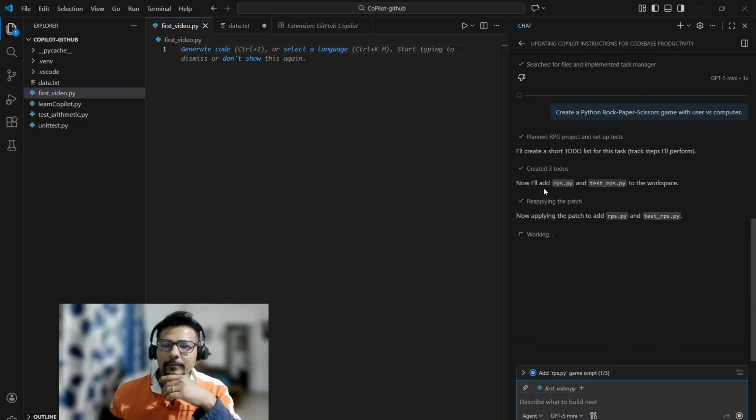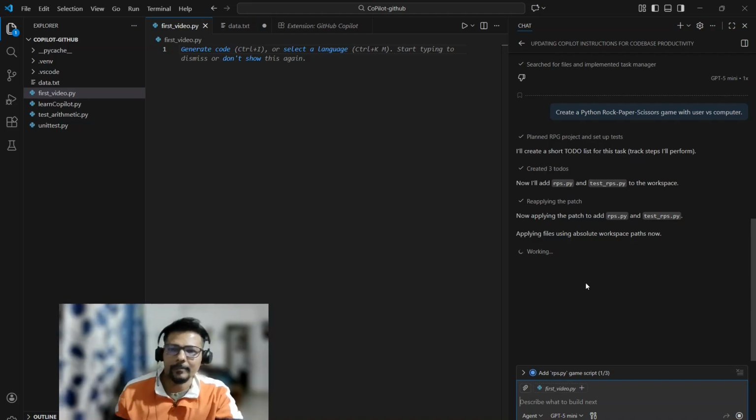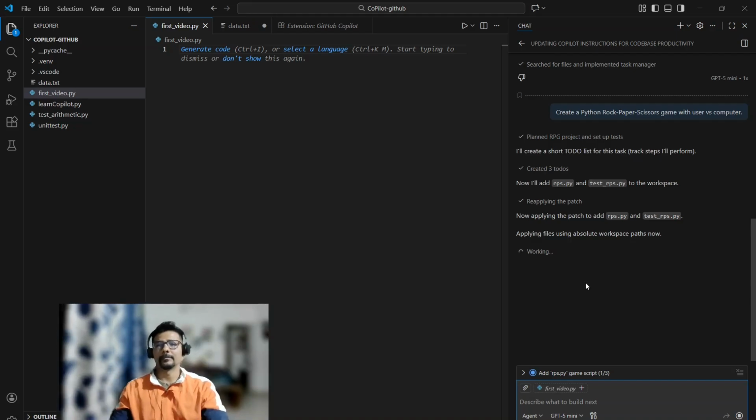Okay, so the agent has created an rps.py file because we haven't mentioned in the prompt that it has to write in the first video.py. So the agent is creating a new file, rps.py, and the test file for that program, right? The agent is doing all its sanity checks and everything. It takes some time based on the program.